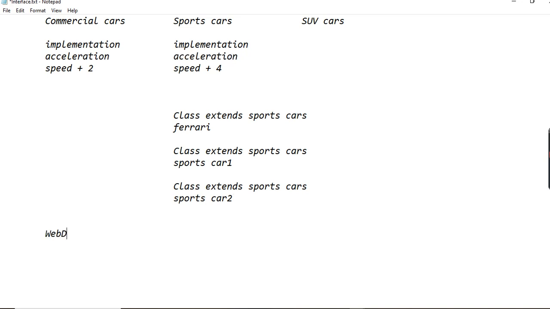In case of WebDriver, the WebDriver actually is an interface. How they have created WebDriver is as an interface. There are some specific methods in it. Then we are having RemoteWebDriver, which is a class. This is nothing but a class.